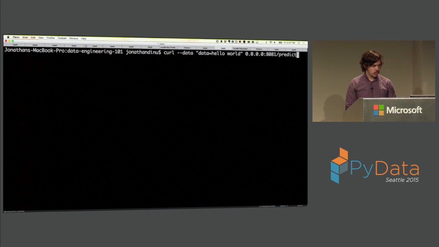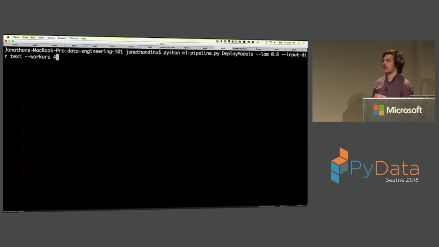The very quick way of running things on more machines is there's this parameter called workers. So this specifies the parallelism of the tasks themselves. So this is saying I want 4 tasks to be able to run in parallel. Workers equals 4.